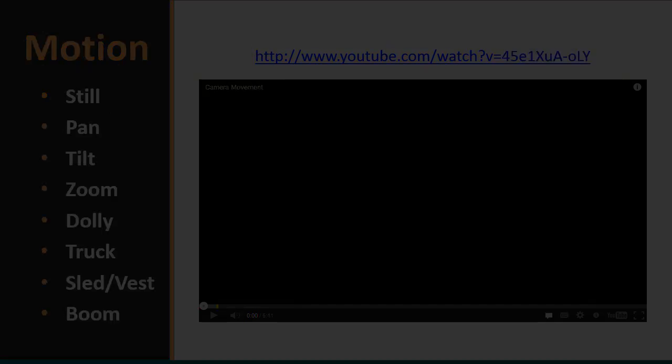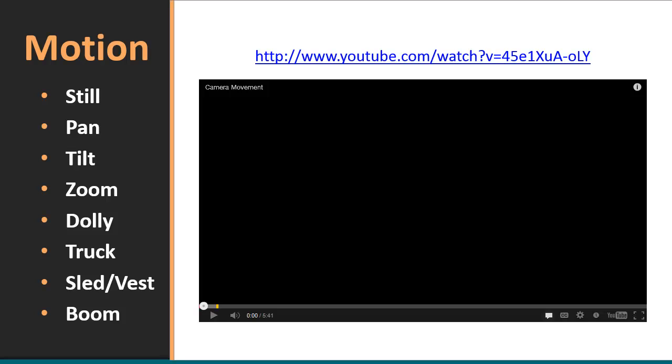Okay, let's talk about motion. Now, in the previous example, in that video example that we just looked at, the camera was still most of the time.